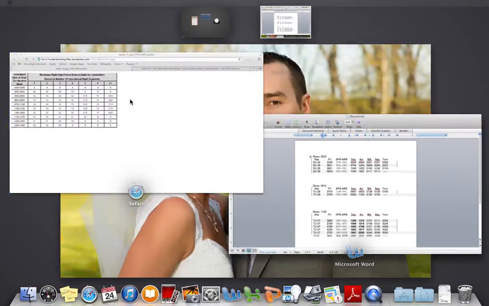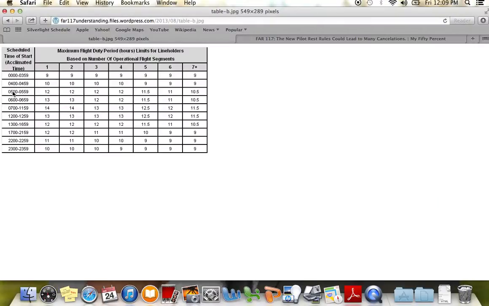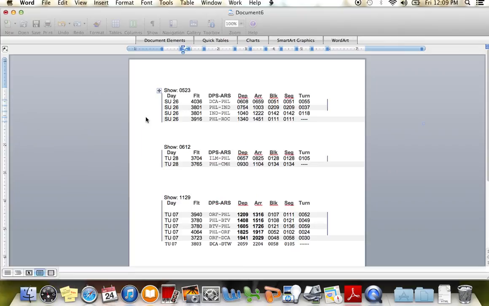And again, our show time is at 5:23, so we fall into this category. We've got 4 legs. We'll just scroll over, and here it is, 12 hours. So we are limited to 12 hours of flight duty period. Okay, so that's example number 1. Let's move on to example number 2.